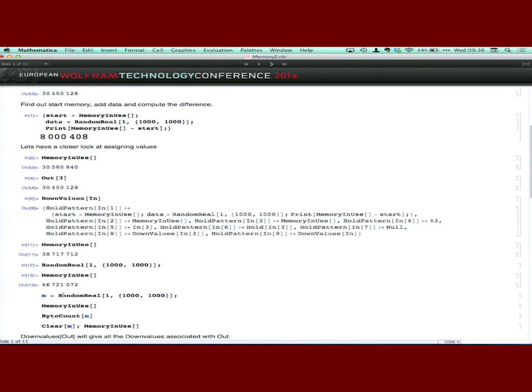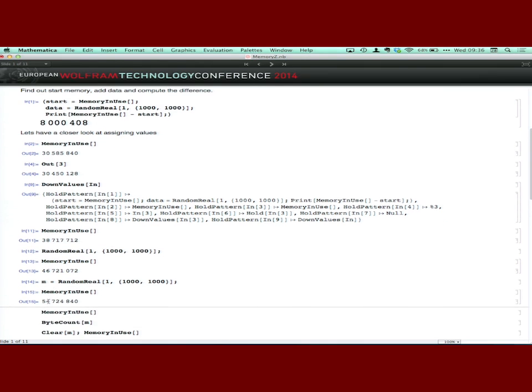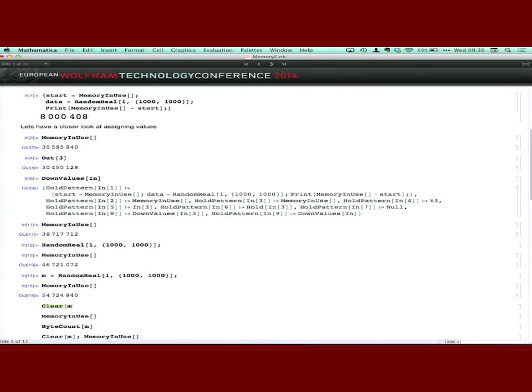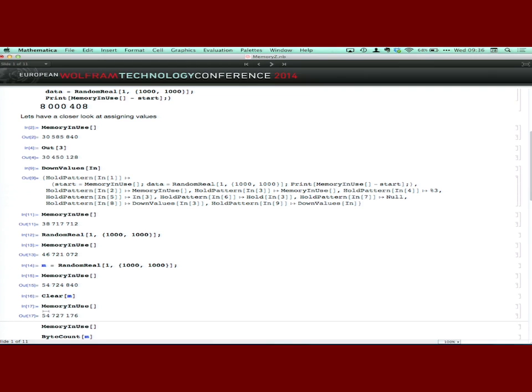Now, what you may think is that if you assign a variable to this RandomReal 1000 by 1000 grid, you've also got an output there as well. So you would expect, instead of an 8 million byte increase, a 16 million byte increase. But this is just incorrect. We run m equals RandomReal, and we've got 8 million bytes more as opposed to 16. And if I now clear m, so I get rid of the data there, and I run MemoryInUse, it's exactly the same, or very close to exactly the same, because it fluctuates a bit.